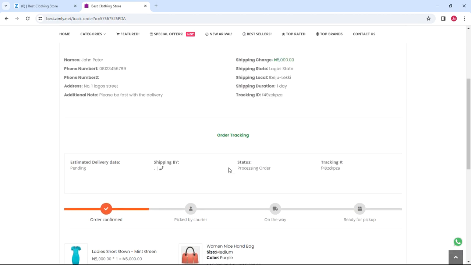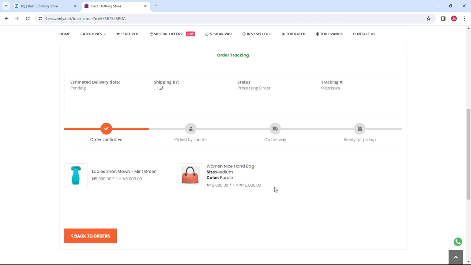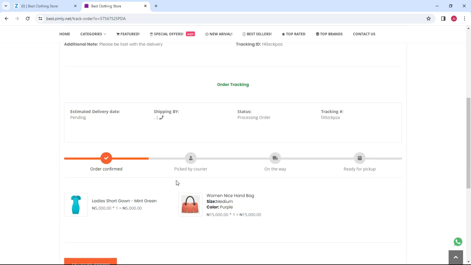Okay, so now what we're going to do. If we look below it, we see our order as well. You see the list of the items that we ordered. Okay, so this is it. It means one. So these are the total we were charged.